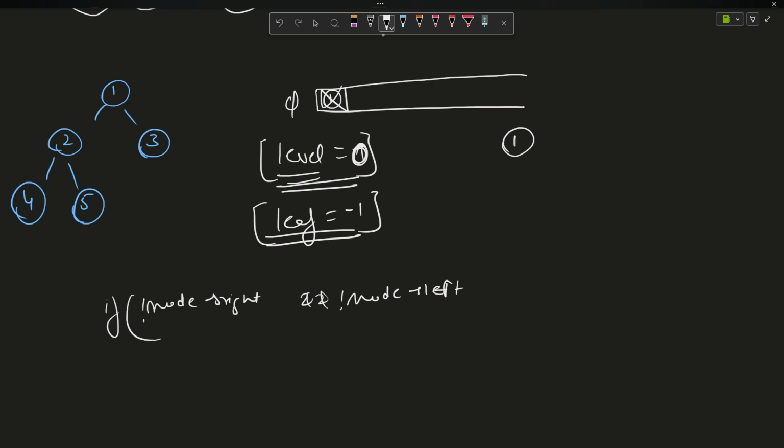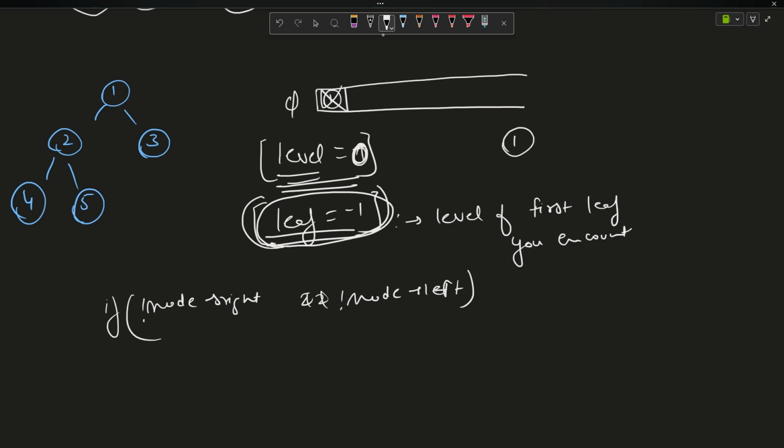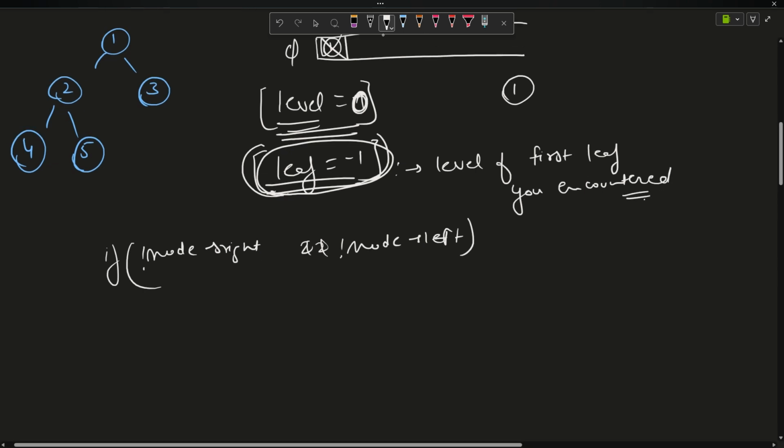If both of them are null, then what will happen? There are two cases. The leaf can be -1, that is, you have not encountered your first leaf. Leaf is actually saying what is the level of the first leaf you encountered. That is easy to see.